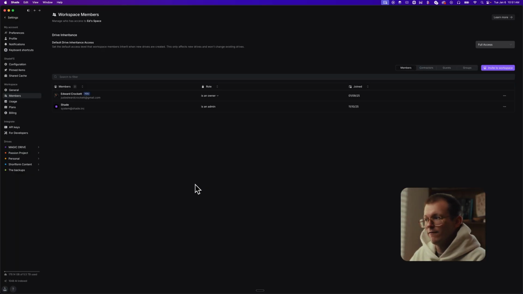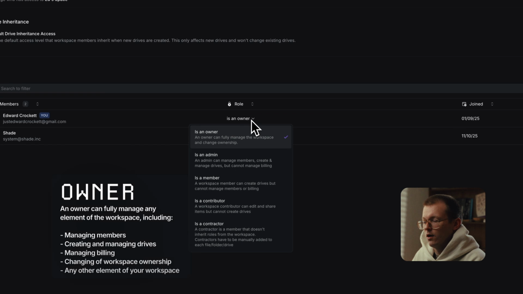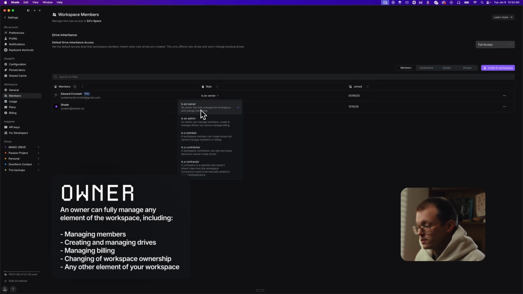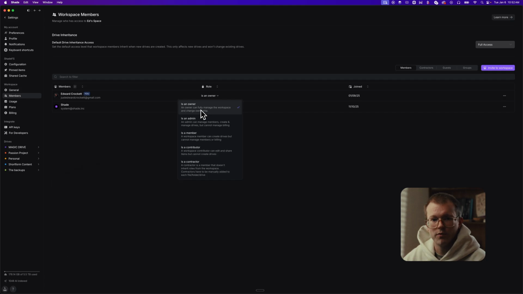First things first, what you need to know is that in a workspace, you have 5 different roles that you can assign the members of your workspace. The first is an owner, and basically an owner just has full permission across the workspace. This person is going to be able to manage members, create drives, and importantly, the owner can manage billing, which obviously is really important for a lot of us.